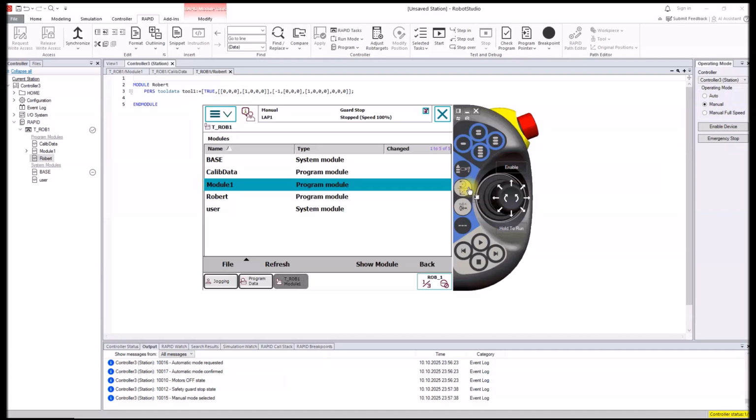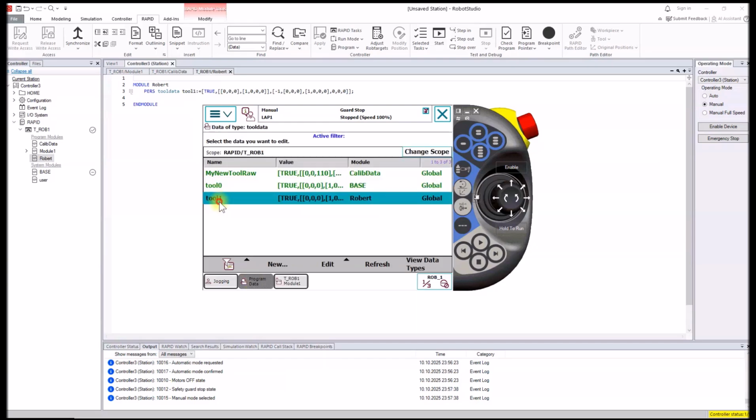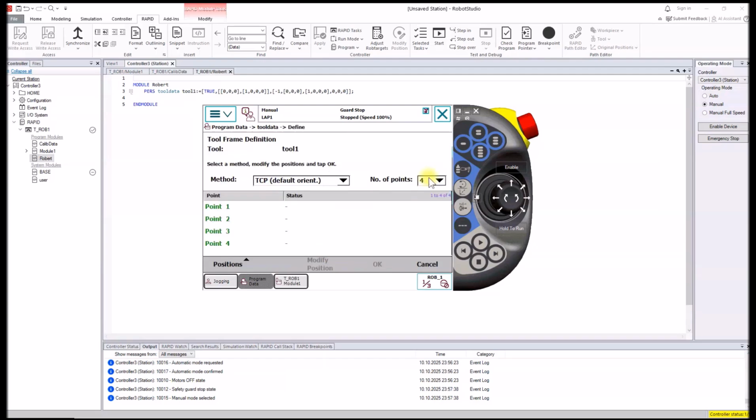Okay, so let's start the calibration of the tool. Tool 1, edit, define. Here we can choose the number of points. 3 points is enough, and we will calibrate the TCP.